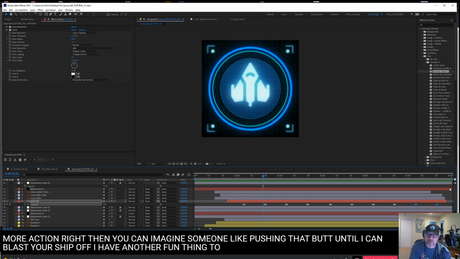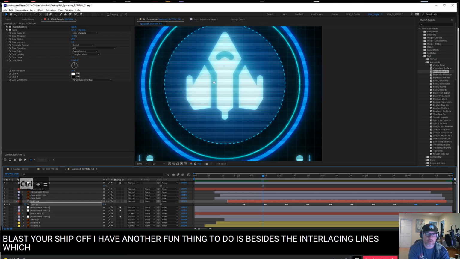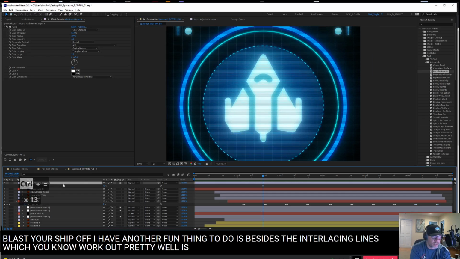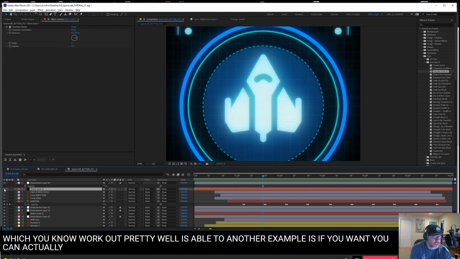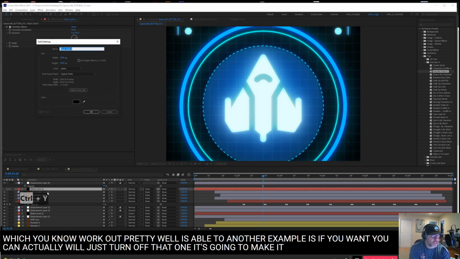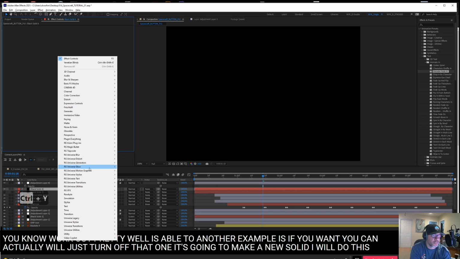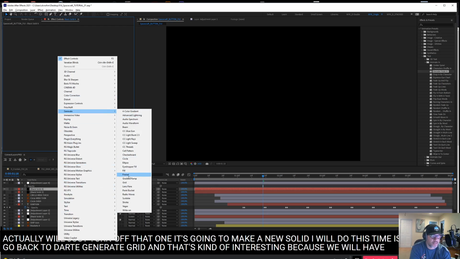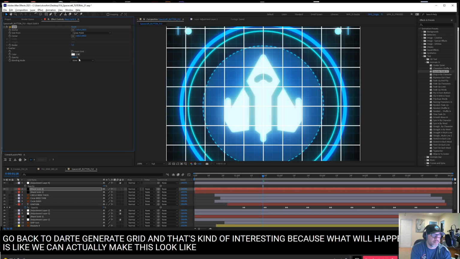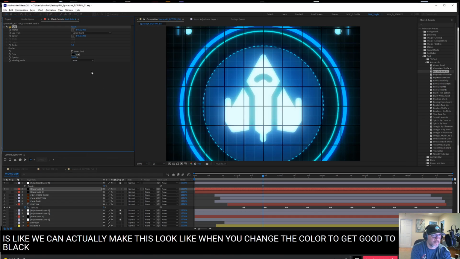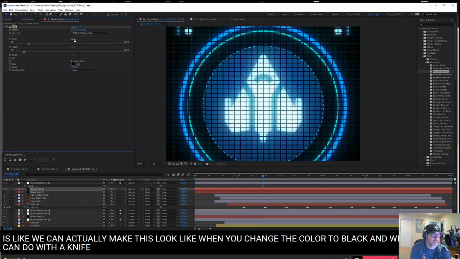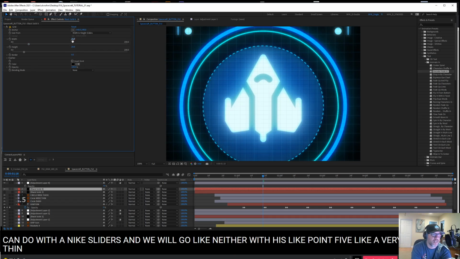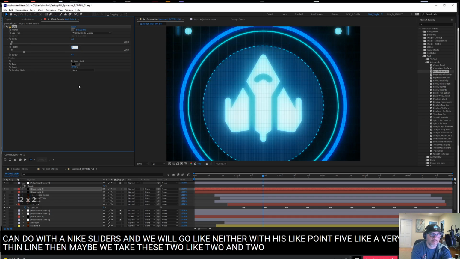Another fun thing to do, besides the interlacing lines, which work out pretty well, is we'll do another example. If you want, you can actually, we'll just turn off that one. Let's go ahead and make a new solid. And what we'll do this time is go back to our generate grid. We can change the color of the grid to black. Then we can do width and height sliders. And maybe the width is like 0.5, a very thin line. Then maybe we take these to like 2 and 2 or something.